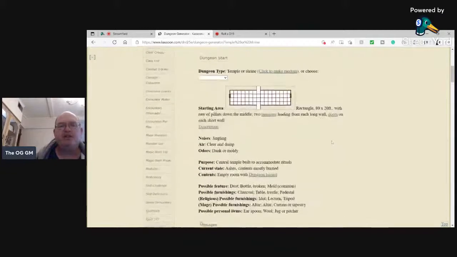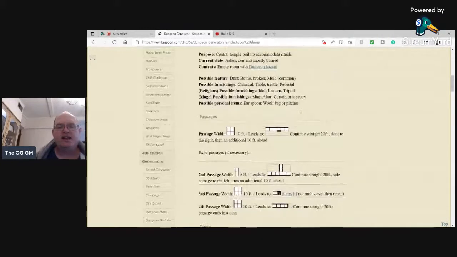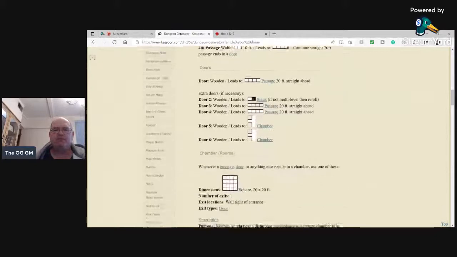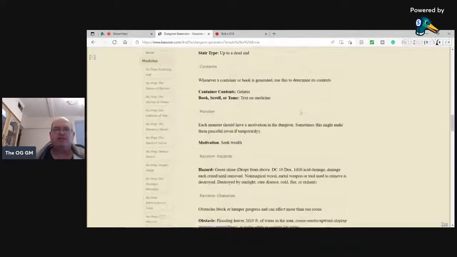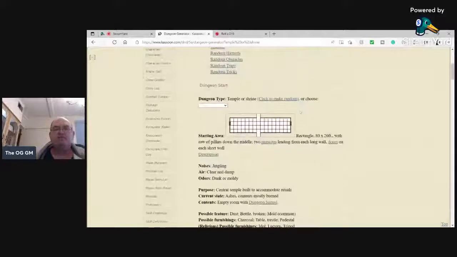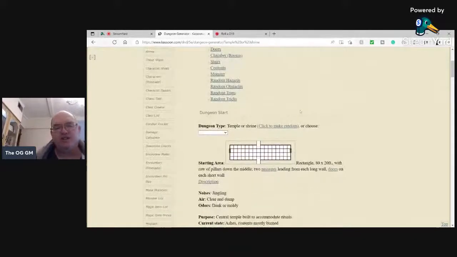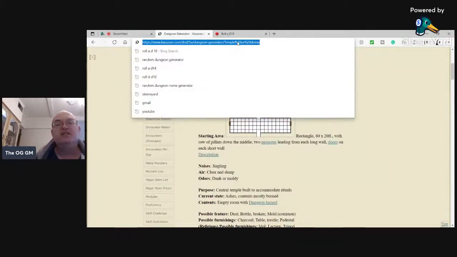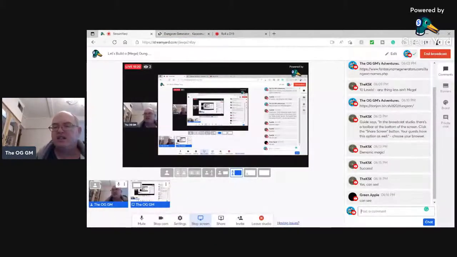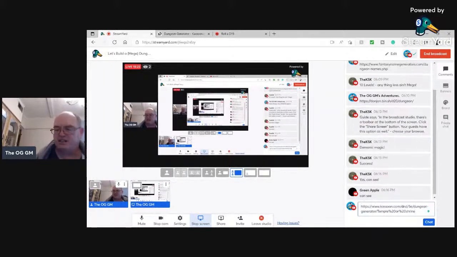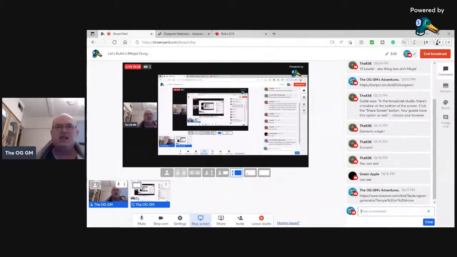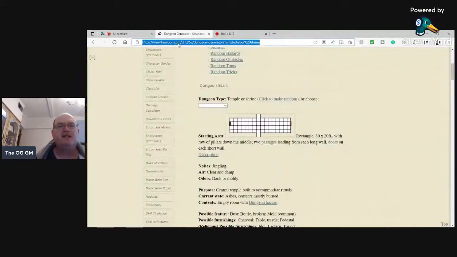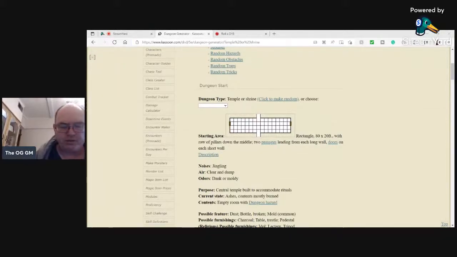All right, we got a temple or shrine, and it gave us, I don't know what it gave us. It's definitely a little bit more confusing than the other one, but okay. Here's the link. And of course, I will copy and paste this onto the file for the print of level 2.